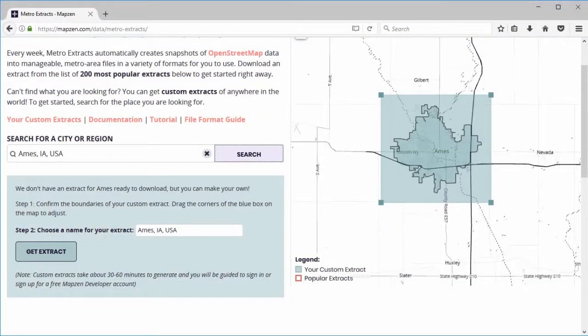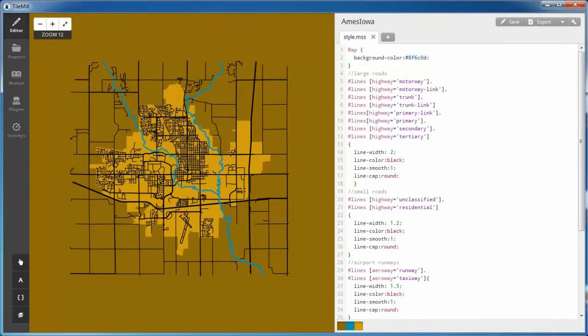For Ames, I used the Mapzen Metro Extracts to get the Ames, Iowa, USA locality custom extract. Then I downloaded and uncompressed the OSM2PGSQL shapefile provided. There are no additional changes necessary to the Ames basic map code.